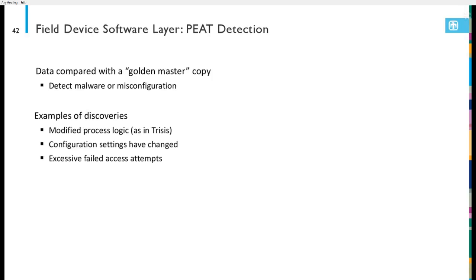Again, most of PEAT is written in Python. We use a lot of open source tools. We do some black box analysis. It really depends on what type of PLC you're looking at, as to what you need to do to talk to it and pull that process logic and that configuration data.